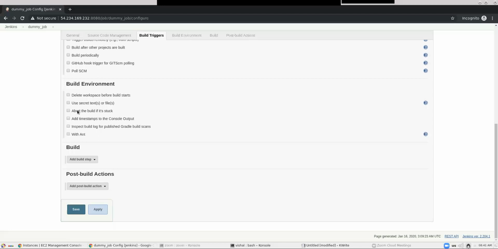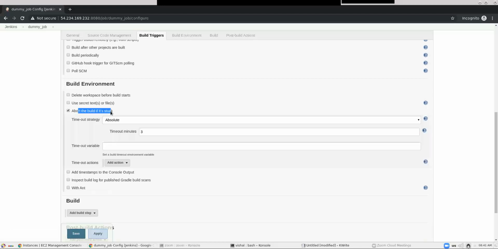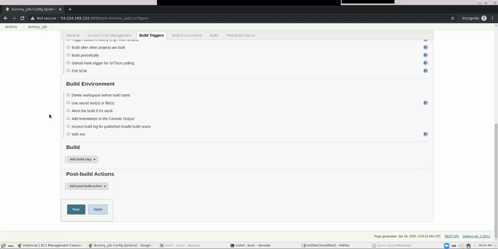So abort if the build is stuck, this is a very good option. You are saying that for 3 minutes or 2 minutes, if the build is stuck, it is not happening, there is no point in staying over there the whole time. So you can just say, okay, at this point the build is not progressing, come out of it. This kind of thing you can do. Add timestamps to the console output, so at which point of time what is happening, like at 5:02 this thing happened, at 5:03 something happened, 5:04 something happened. It will keep track of the events in the build that is happening. Let's say the compilation started, then the testing started, all these things, you will find the timestamps. That is one thing you can do.